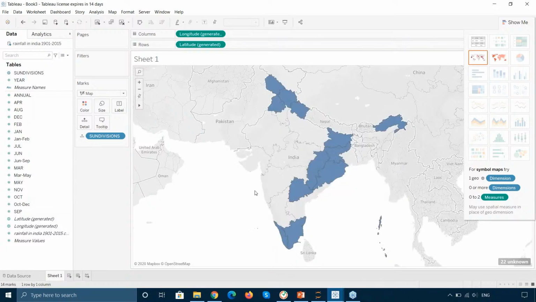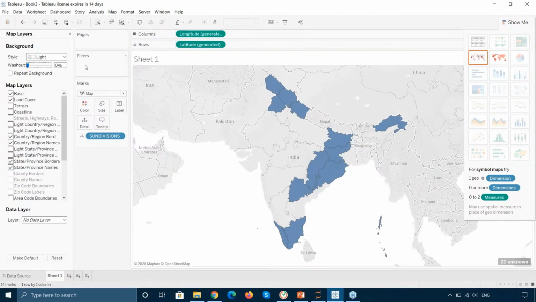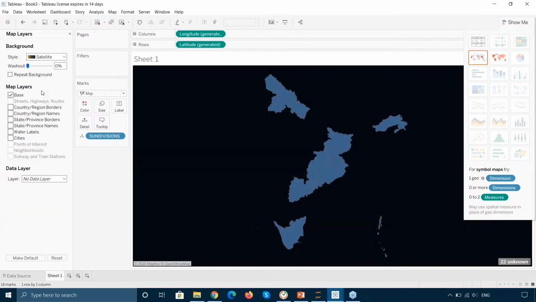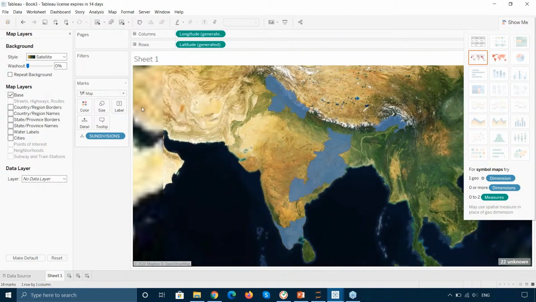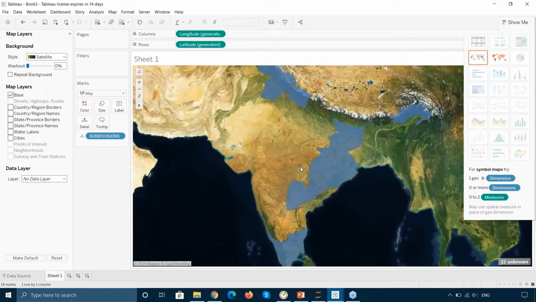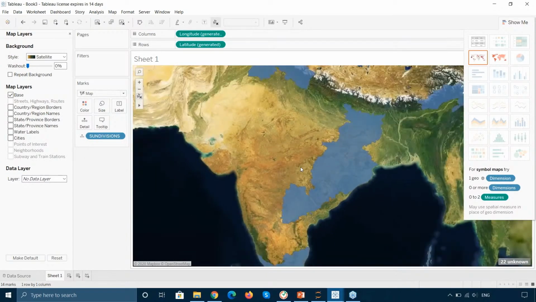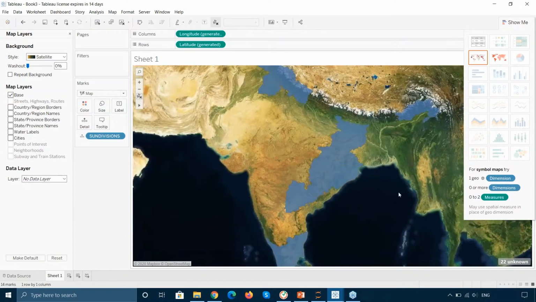Let's say that you want it to look like an actual map. So to look like an actual map, you need to go to map, click on map layers, right? In the style option, instead of light, select satellite, and now it will fetch the real-time satellite data. And as you can see, it looks like this. You can zoom in, you can zoom out. This is the kind of interactive data points that we don't get in Python as well.